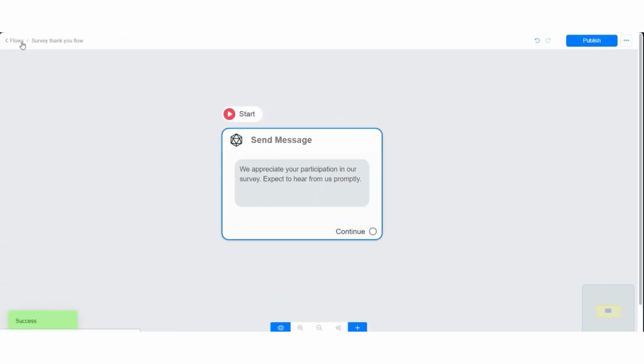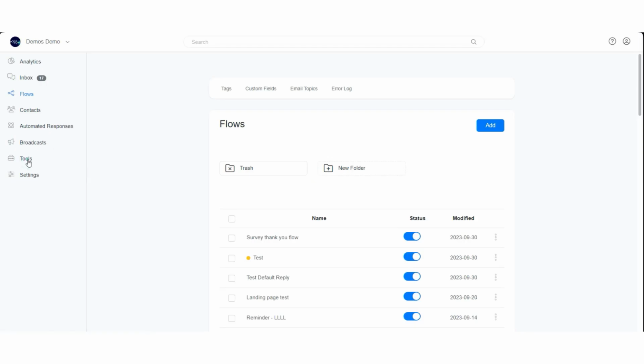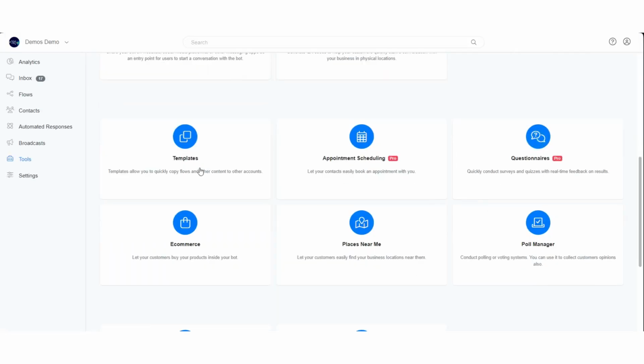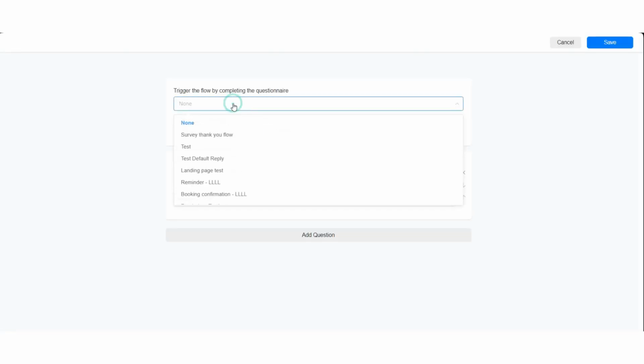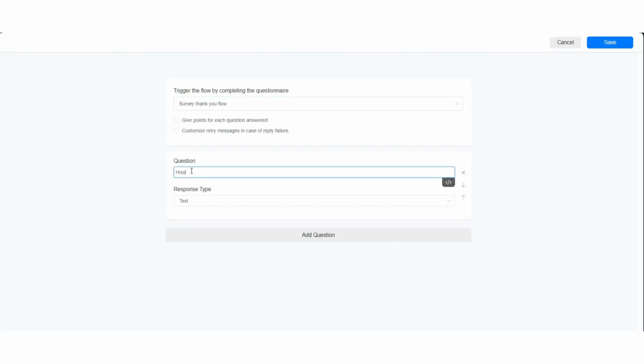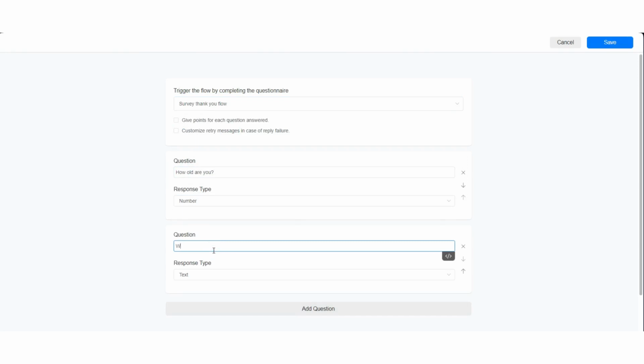Now, let's head to the tool section to create our questionnaire. Select the flow to be triggered once the questionnaire is completed. Input your questions and select the appropriate response type.